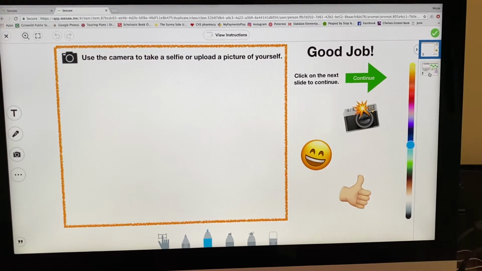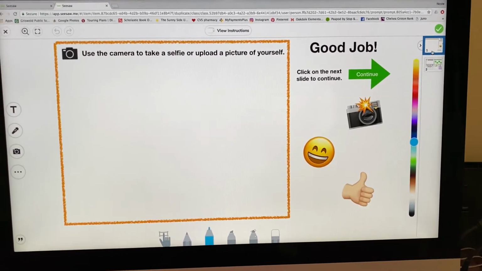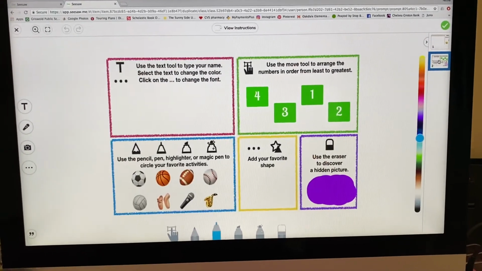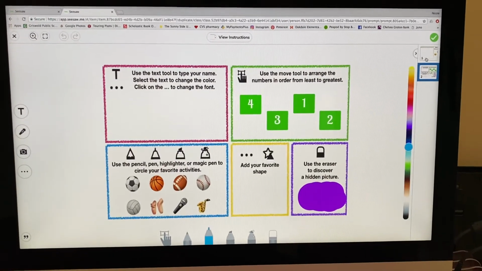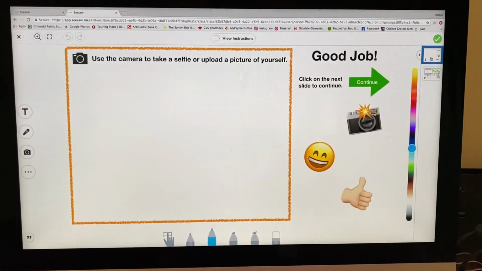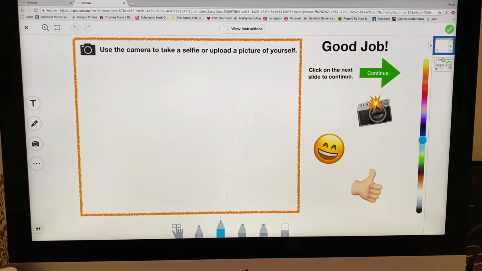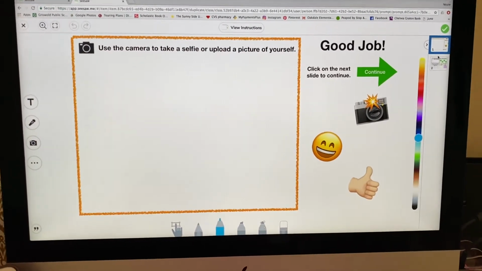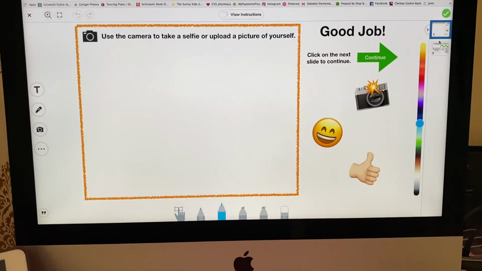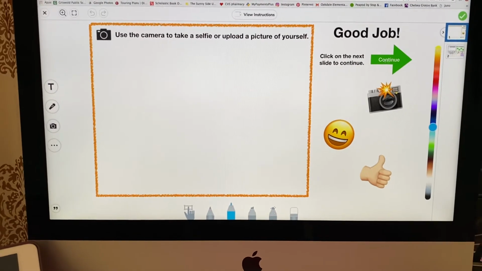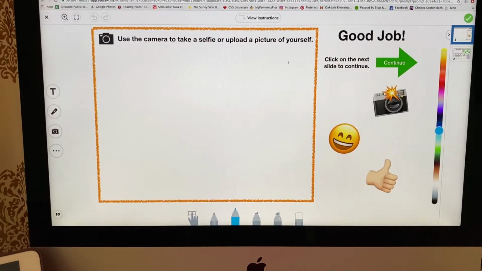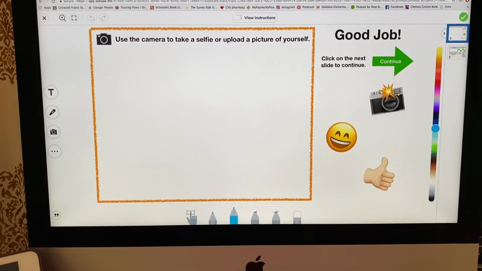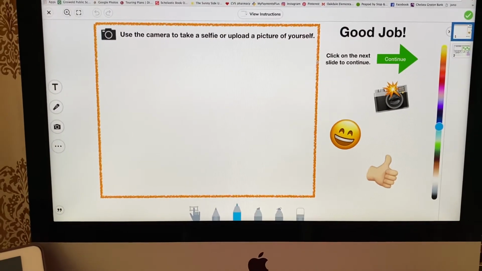If you look over on the right here, this is the first page, which we're already on. And if I click below, that'll bring us to the second page. It's kind of similar to a PowerPoint presentation where all the slides are on the side. So this is a fun assignment, and it helps us to just familiarize ourselves with all of these tools. So the directions up on top say use the camera to take a selfie or upload a picture of yourself.